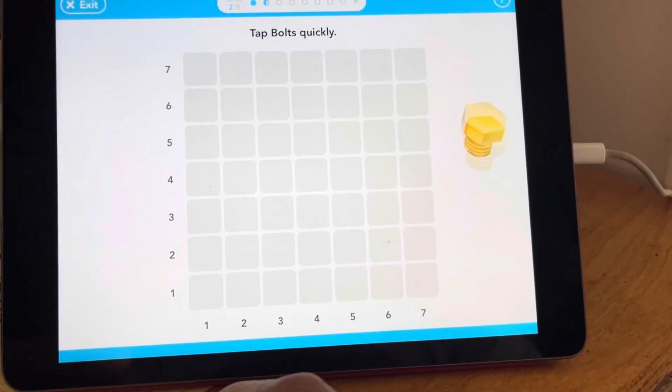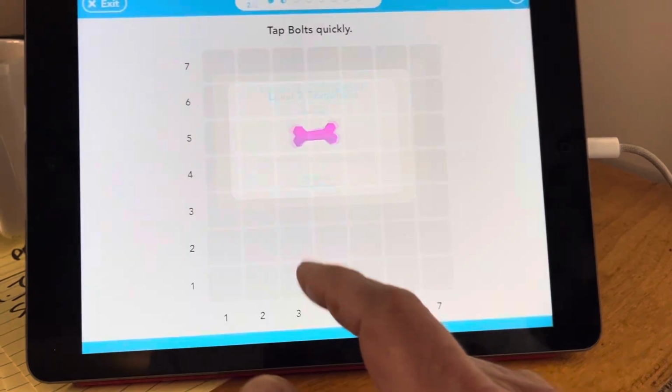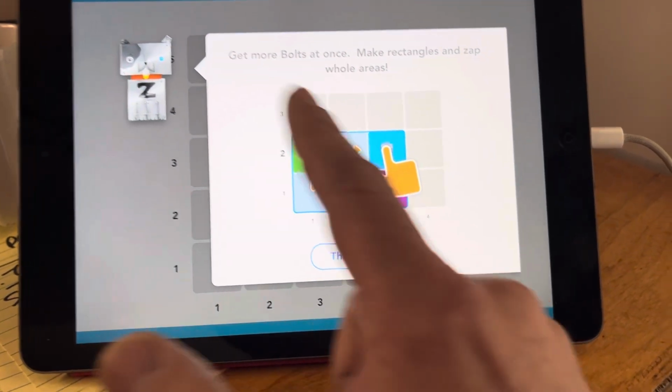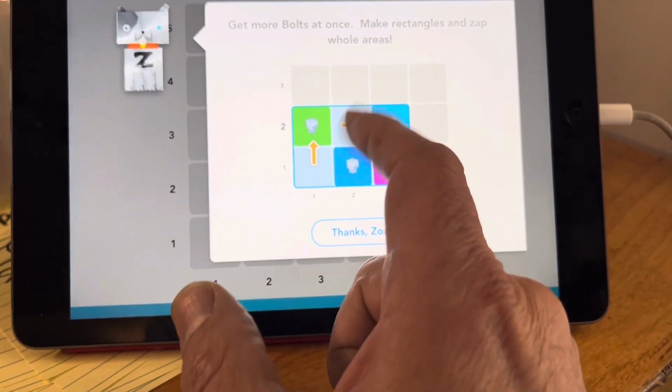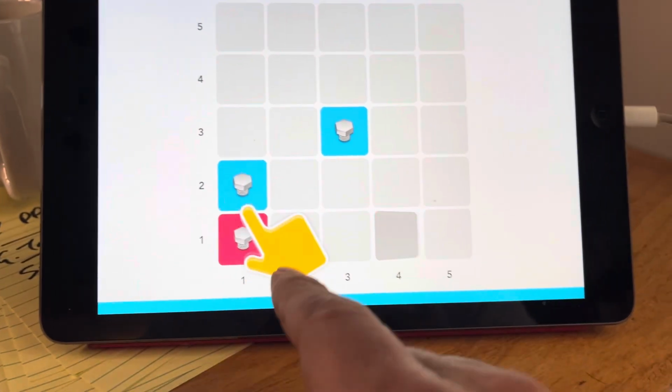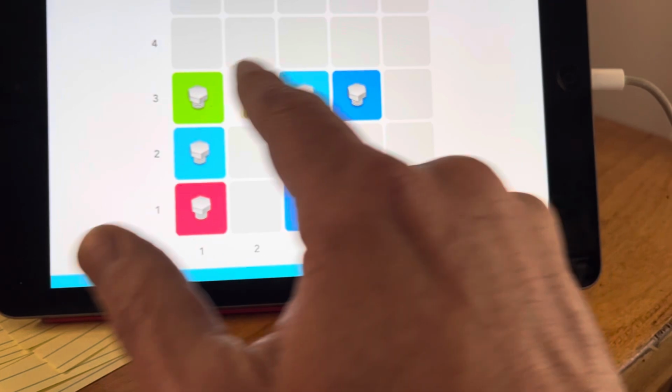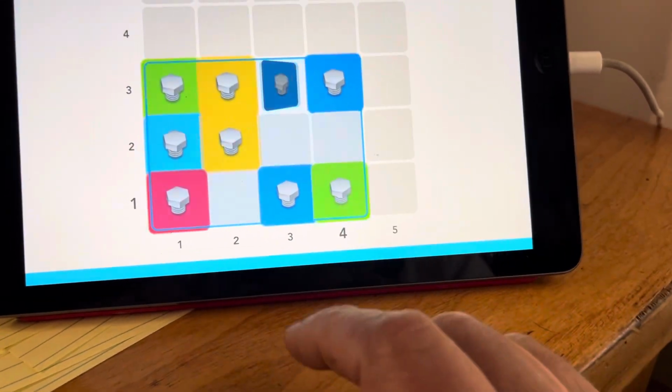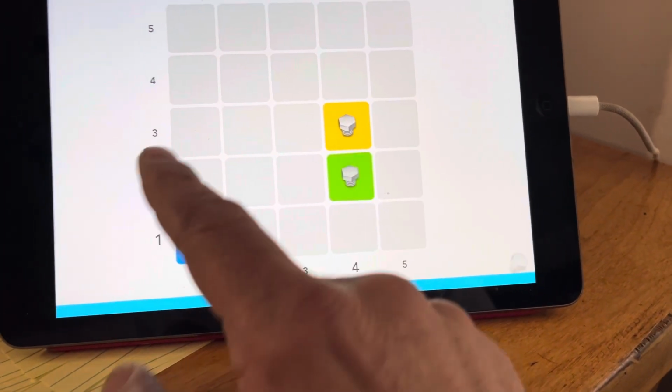Okay. And now I'm past level 2. Now I can get more bolts at once by making rectangles and zapping whole areas. Okay, thanks, Zoom. So here I can see there's a rectangle. If I just go like this, I made a 3x4 rectangle.